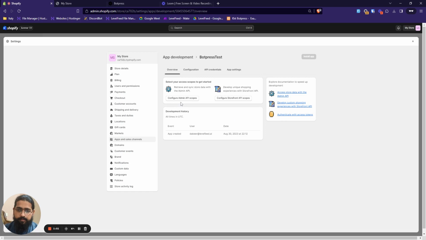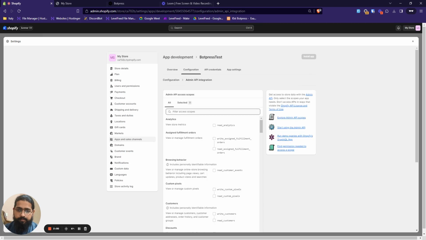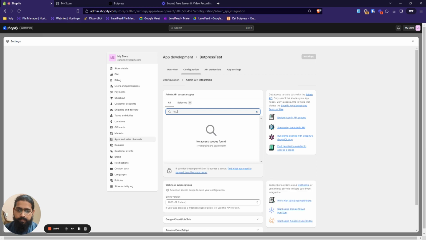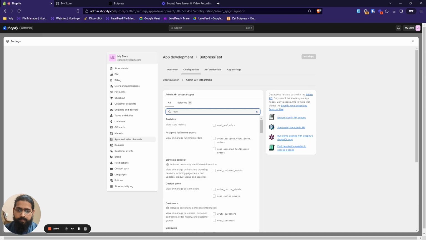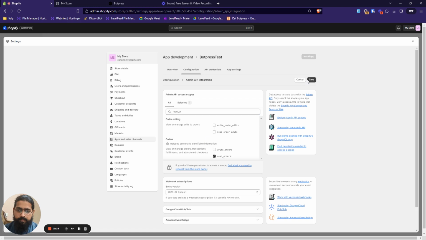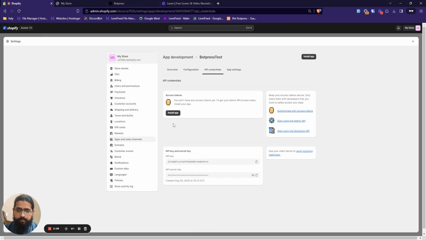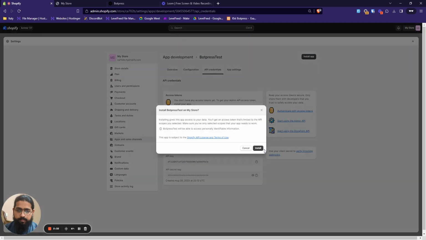Once it's created, you gotta configure the admin API scope. So you would click on this button. Currently, we are only reading orders information, so you would only need read orders. So we select this, click on save. The next thing is to install this app. So we've got to click on API credentials and we click on install app. Click install over here.